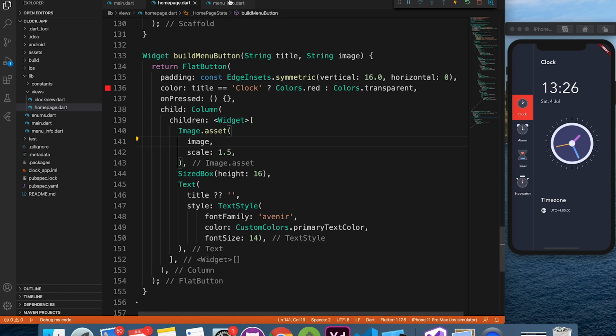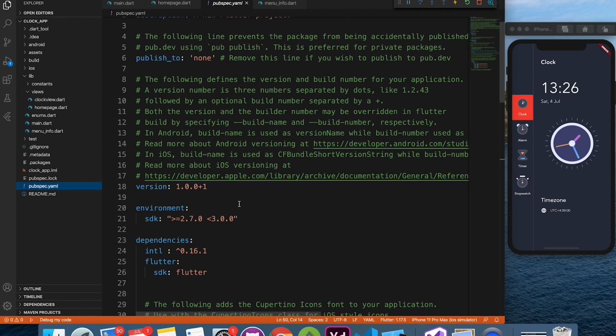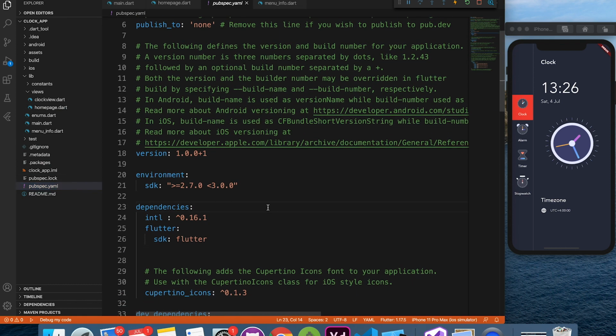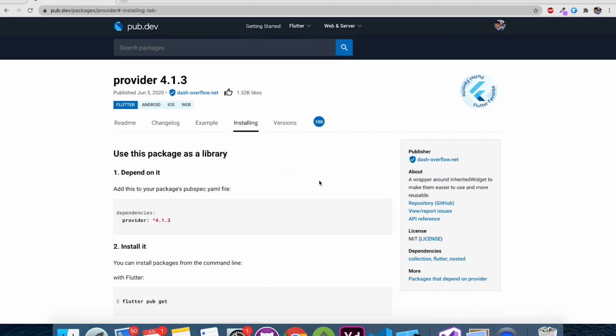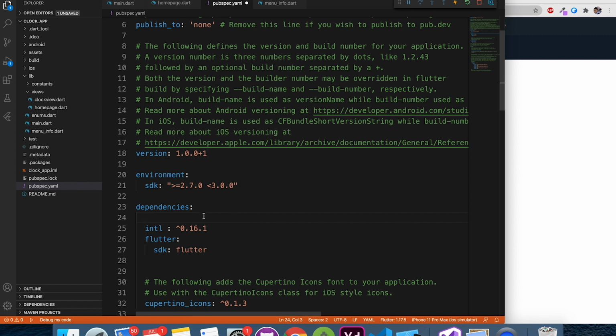Next thing we have to do is start the provider implementation. To do that, we need to include the provider package in the pubspec YAML file. I'm going to visit the pub.dev website, and from here you can copy this line and paste it directly inside pubspec YAML, and once you save, that will import the package.